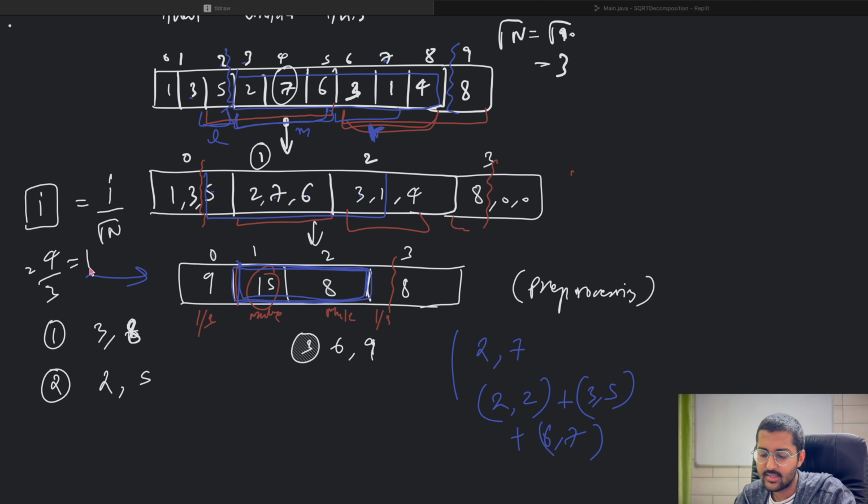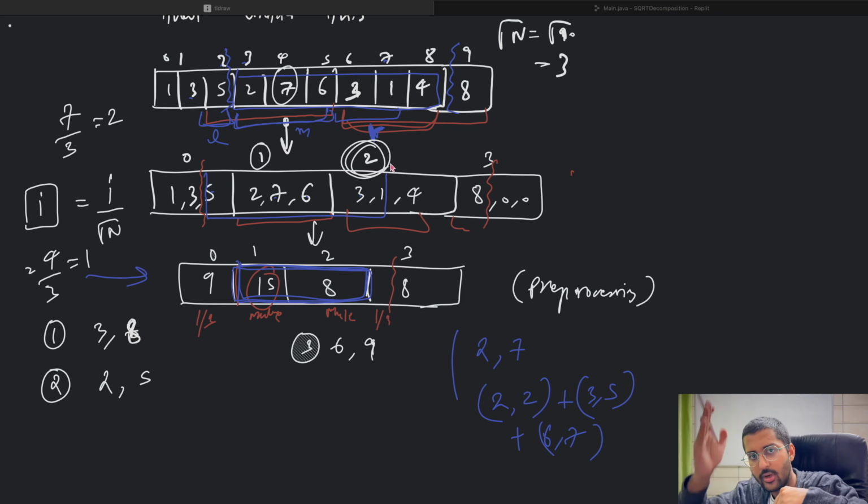Which block does index number 7 lie in? 7 divided by 3 is 2. Index number 7 lies in block 2. That is correct. Simple mathematics, because you're dividing into 3 blocks, root n, root n, root n, every block is of size root n. That's how you know it.